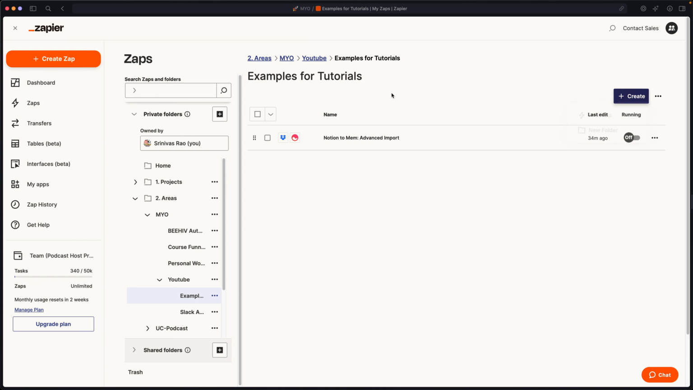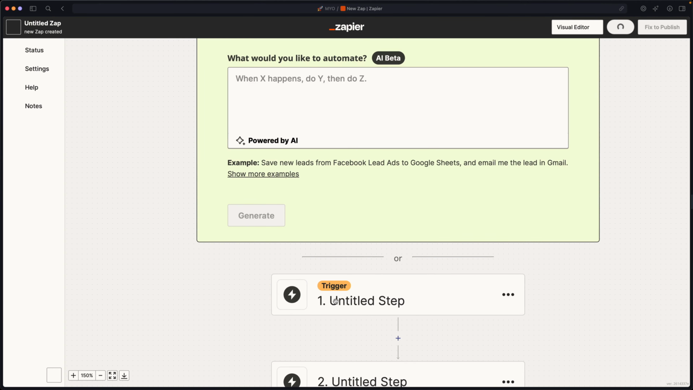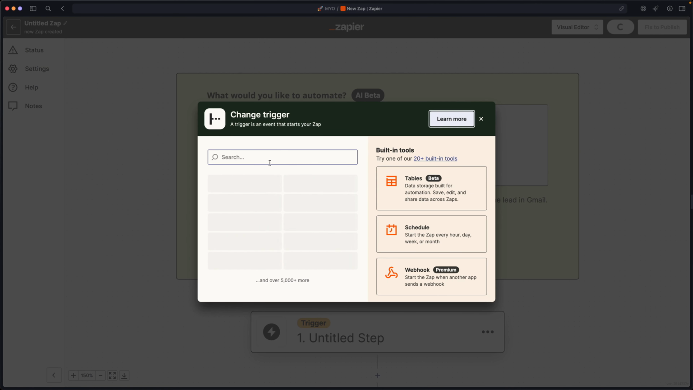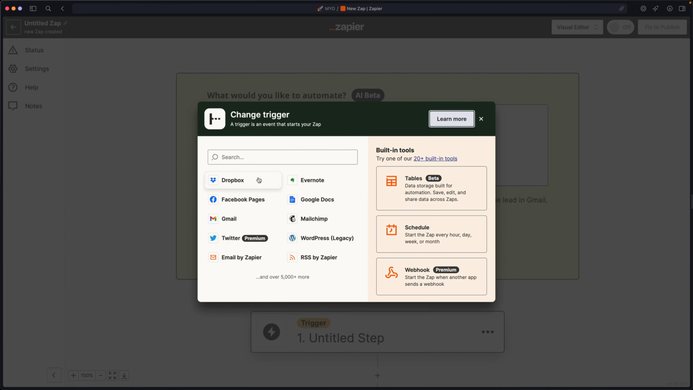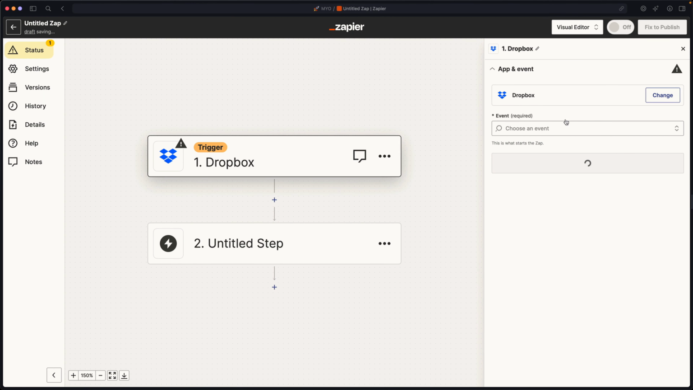Now, what we need to do is build a Zapier automation that is going to tell Zapier anytime there is a new file in a specific Dropbox folder, then we want to create a Mem from that file.